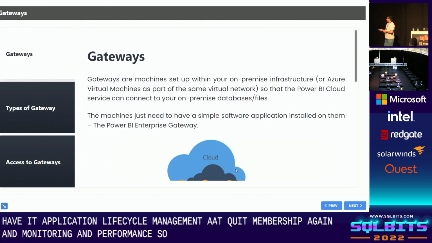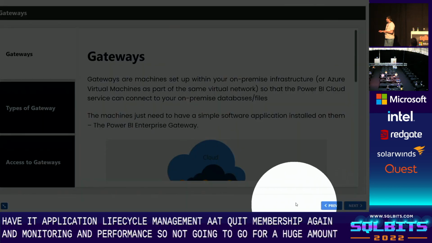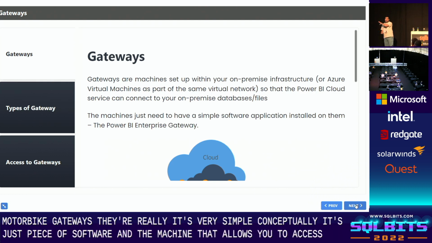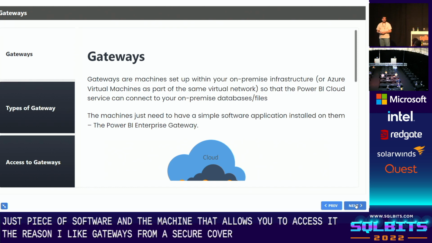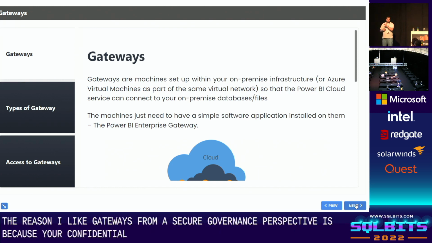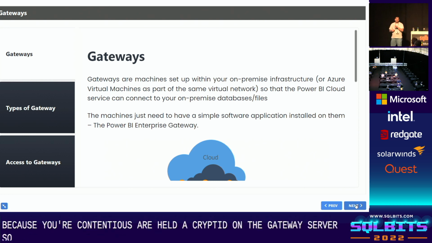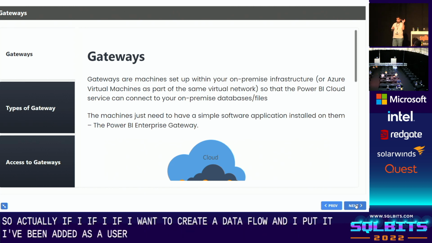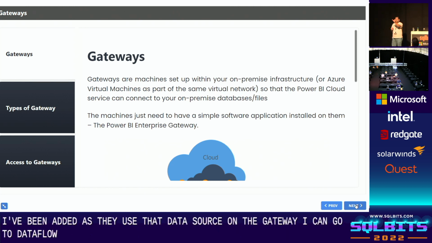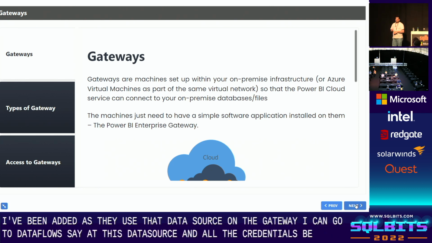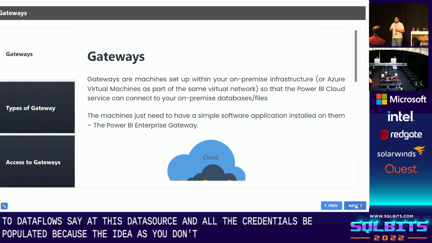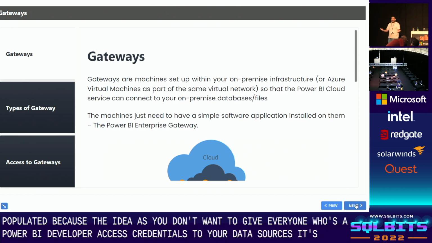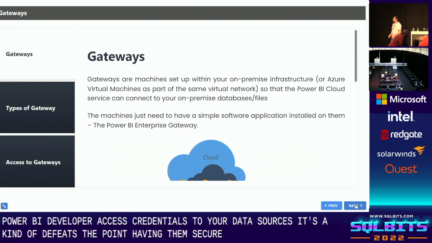So I'm not going to go on for a huge amount about gateways. It's very simple conceptually. It's just a piece of software on the machine that allows you to access it. The reason I like gateways from a secure governance perspective is because your credentials are held encrypted on the gateway server. So if I want to create a data flow, and I've been added as a user to that data source on the gateway, I can go to data flows, say add this data source, and all the credentials will be populated. Because the idea is you don't want to give everyone who's a Power BI developer access credentials to your data sources. It kind of defeats the point of having them secure. So gateways is one way to do that.